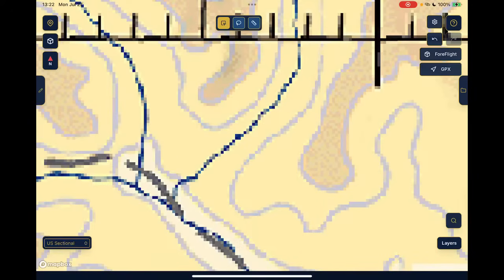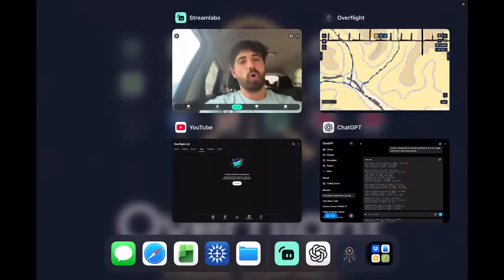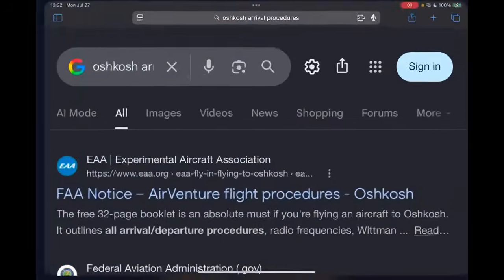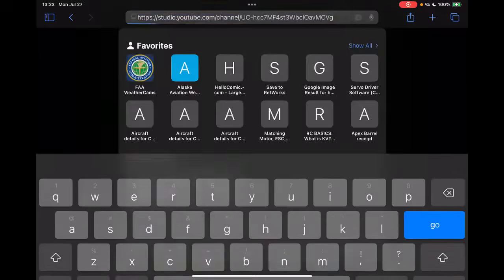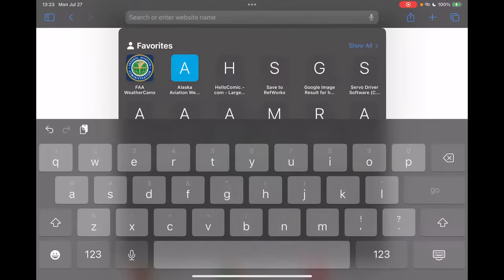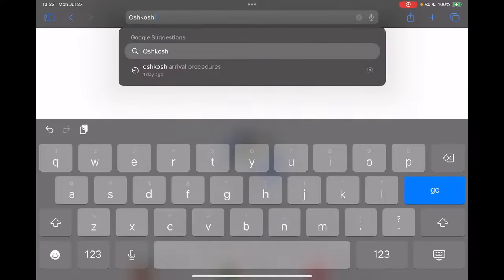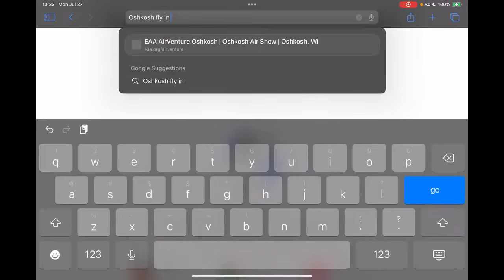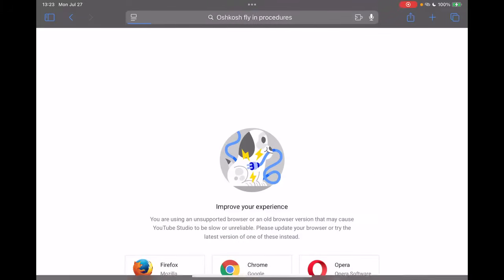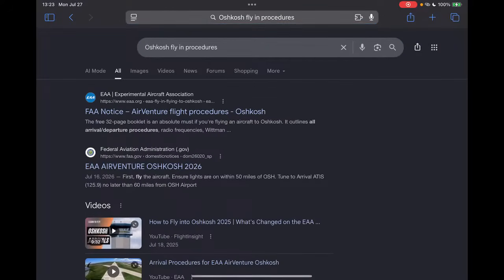Okay, cool. So let's go into Internet Explorer or Safari, whatever you're using, right? And look into Oshkosh. Okay, we go EAA, AirVenture flight procedures.